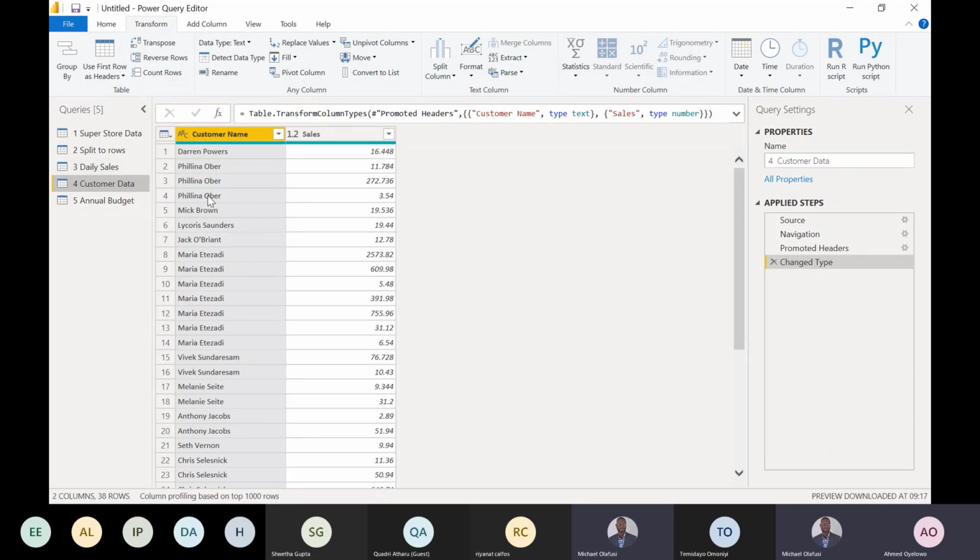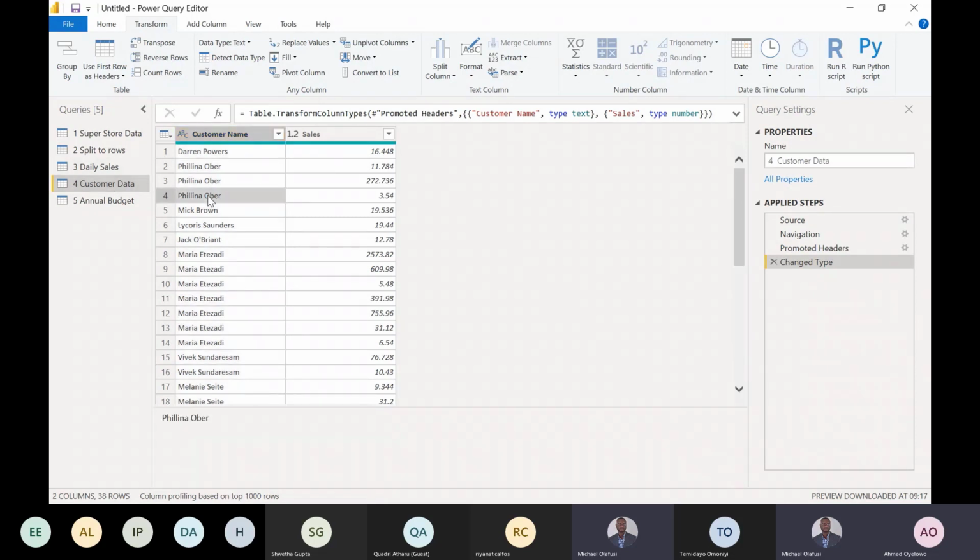Imagine if row number 4 is supposed to carry Mick Brown. So instead of having Filina, we're supposed to have Mick Brown on row number 4. Of course, you understand we need to replace Filina with Mick Brown. The problem is, if you just replace Filina with Mick Brown like that, then every occurrence of Filina is going to be replaced, and you don't want that. So we'll see how the index column will help us solve that one as well.